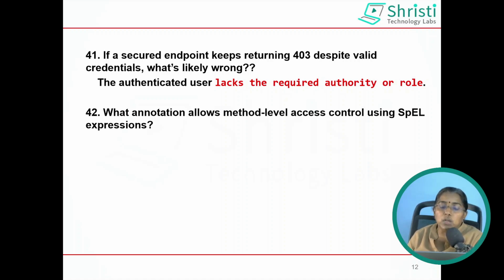What annotation allows method level access control using SpEL, Spring Expression Language expressions? This is while using security. I want to provide method level security access. So what is the annotation that we need to use? Only if the user is authorized, he will be allowed to access this particular method. Any guess? People who are working in Spring Boot might be knowing this. So the annotation is @PreAuthorize.